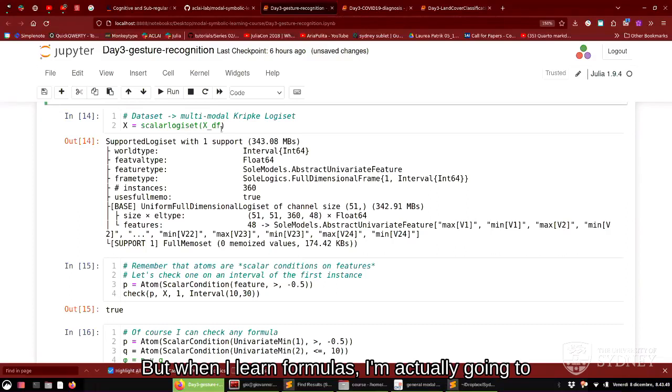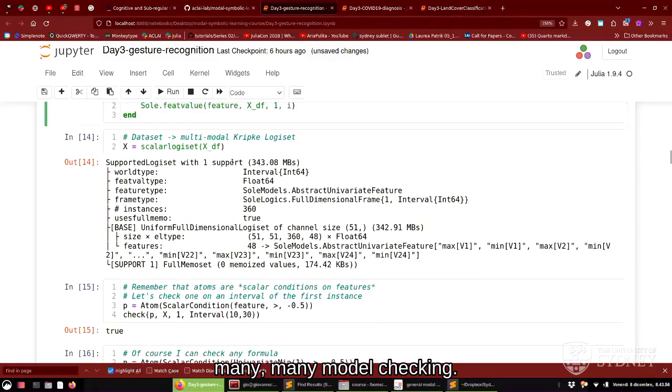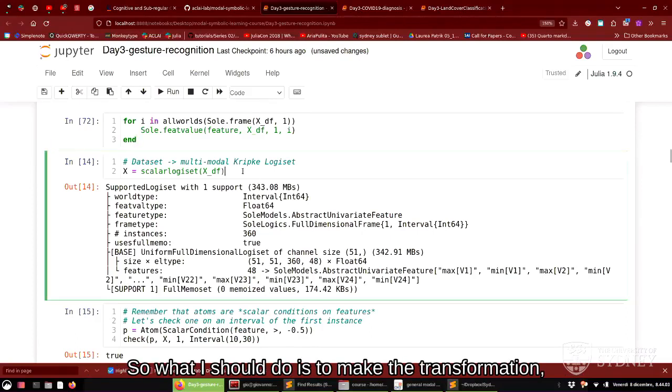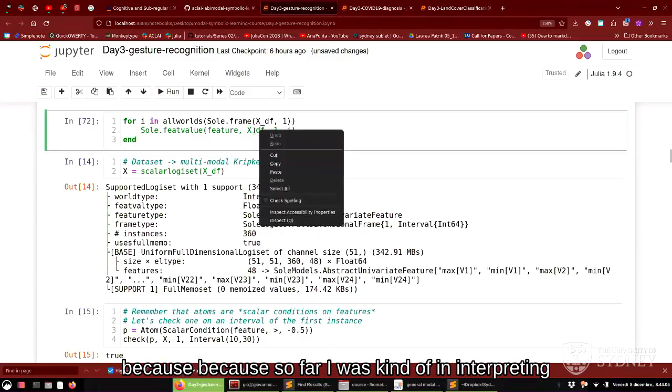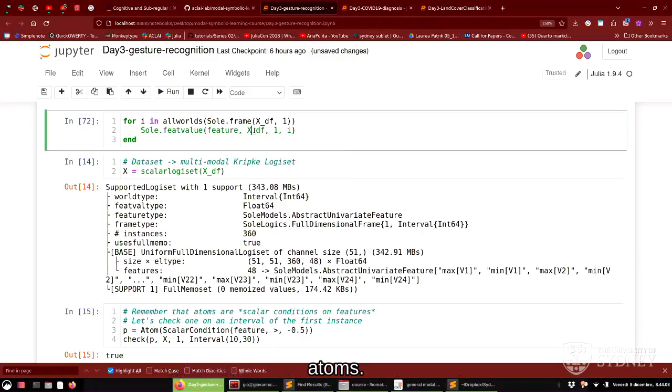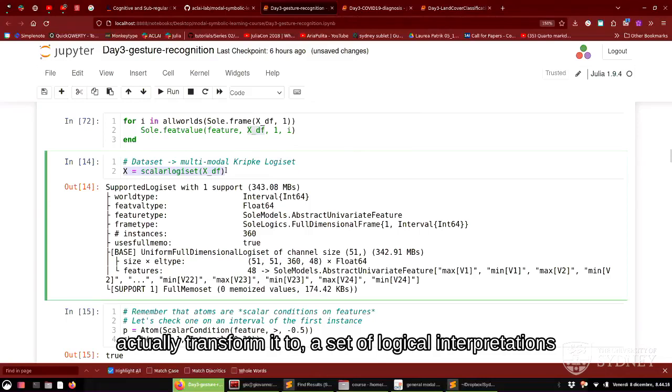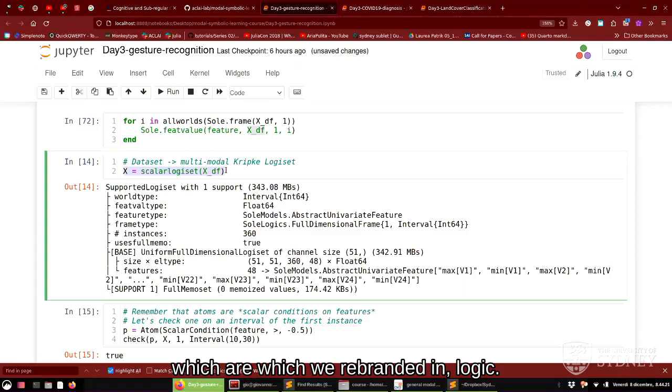But when I learn formulas, I'm actually going to check many formulas on all of the instances. Well, not all of the instances, but I'm going to do a lot of model checking. I'm going to call the checking function of formulas many times. So what I actually do is make the transformation, because so far I was interpreting, computing feature values on this object, but I can actually transform it to a set of logical interpretations, which we rebranded as logiset.